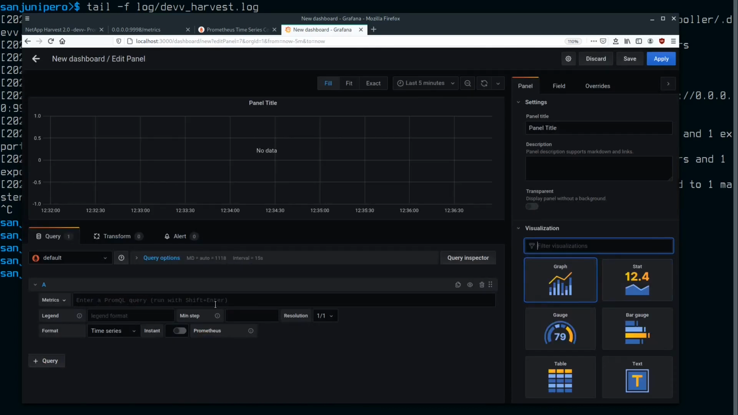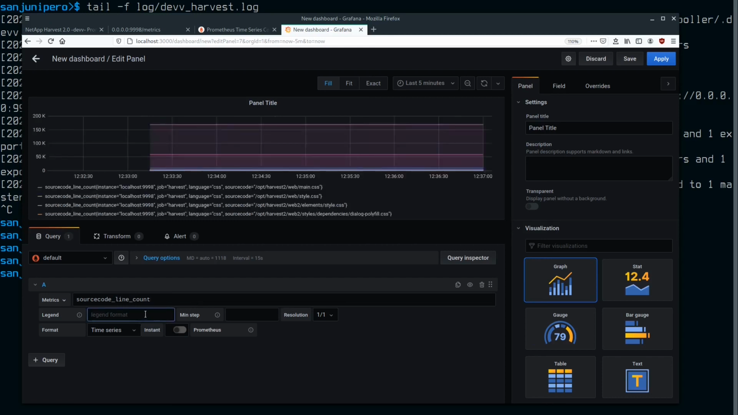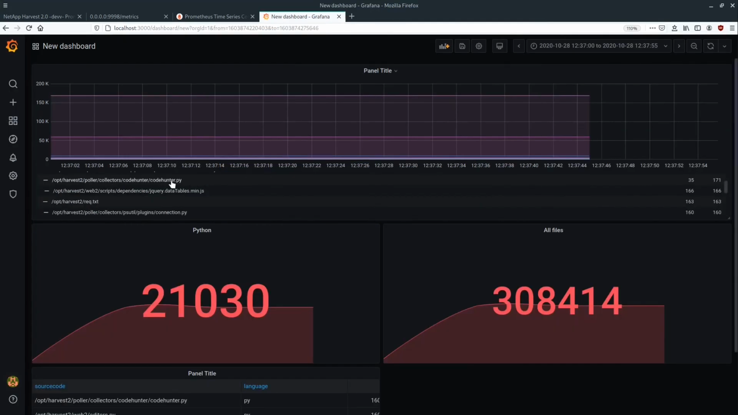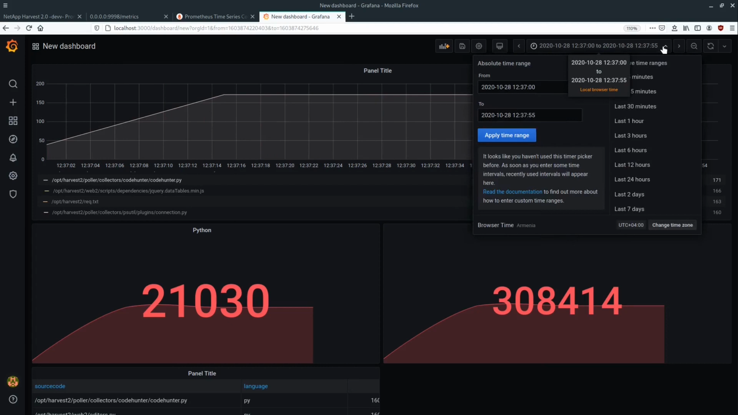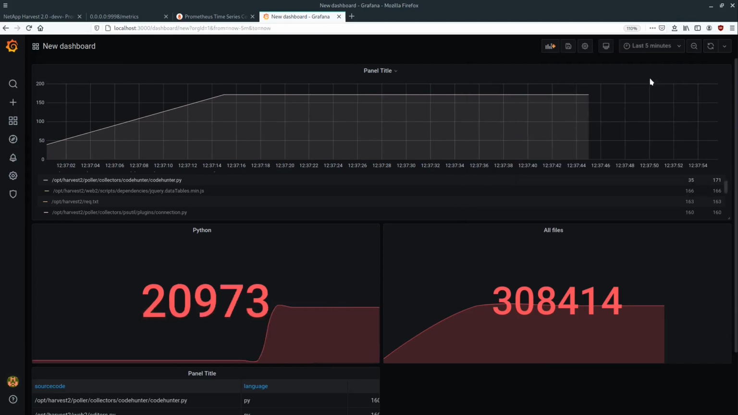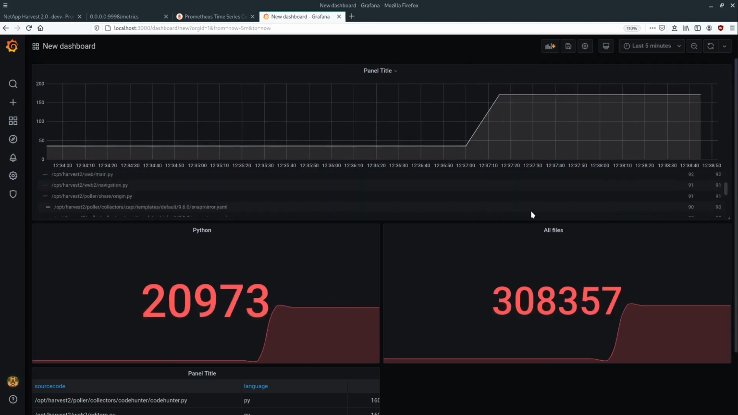So that's a graph. Source code, line count. Yeah, and here my label will be source code. So that's the name of the file. Everything else is correct. There we go. So that's what I wanted to see. So that's nice. Now we can display our counters.